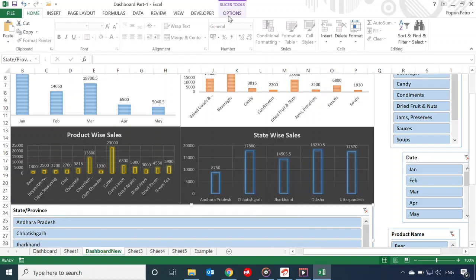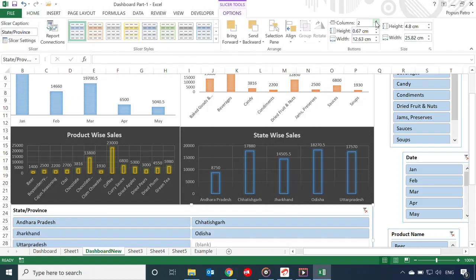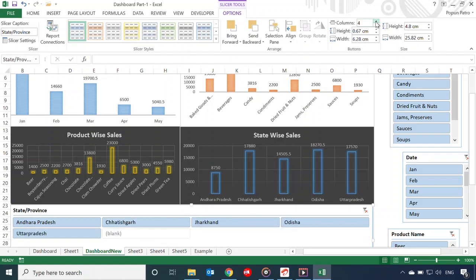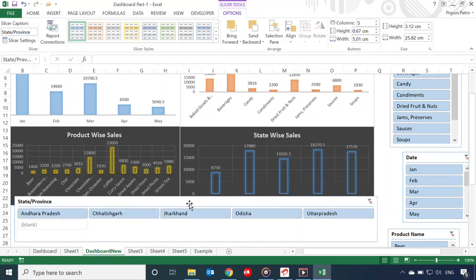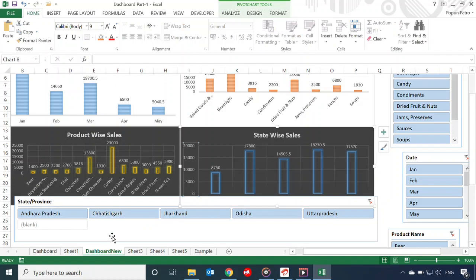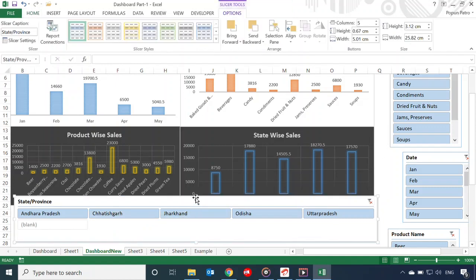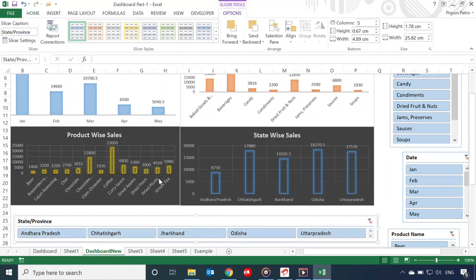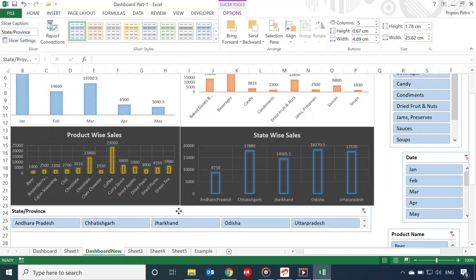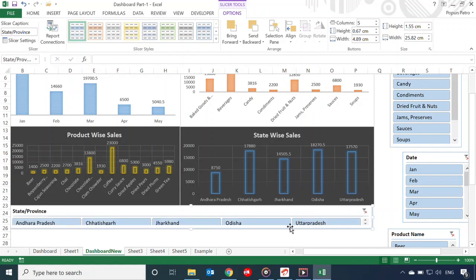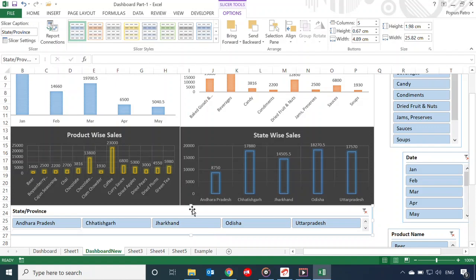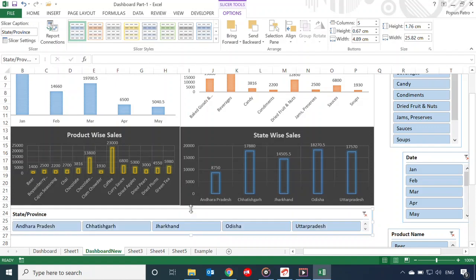If you go to option 2 column, 3 column, 4th column, 5th column, this is what you have to do now: set your data as per the availability of space. Now you select your data as per the availability of space. Look here, and it looks beautiful.